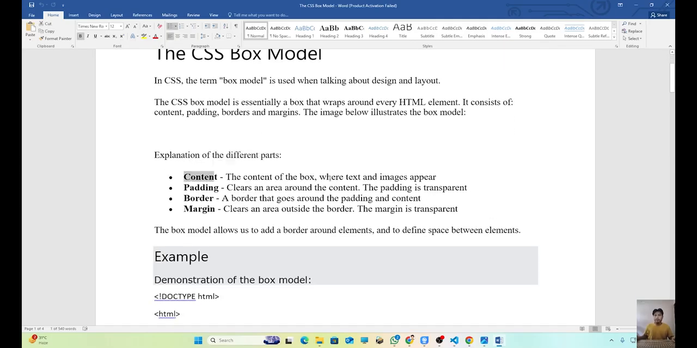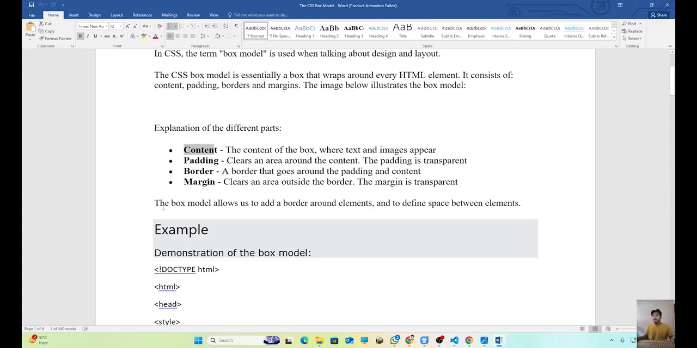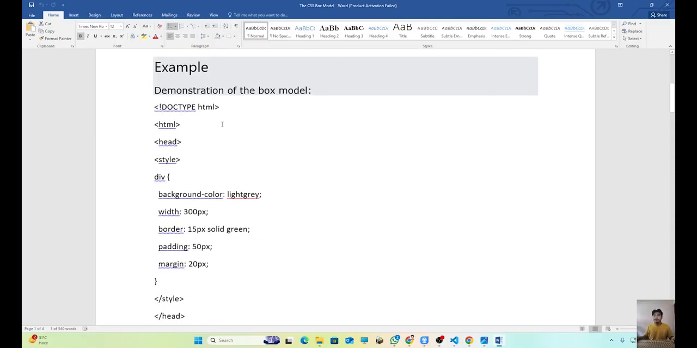Content, the content of the box where the text and the image appear. Padding, cleared area around the content; the padding is transparent. The border, a border that goes around the padding and the content. Margin, clears an area outside the border; the margin is transparent. So the box model allows us to add a border around elements to define a space between elements.